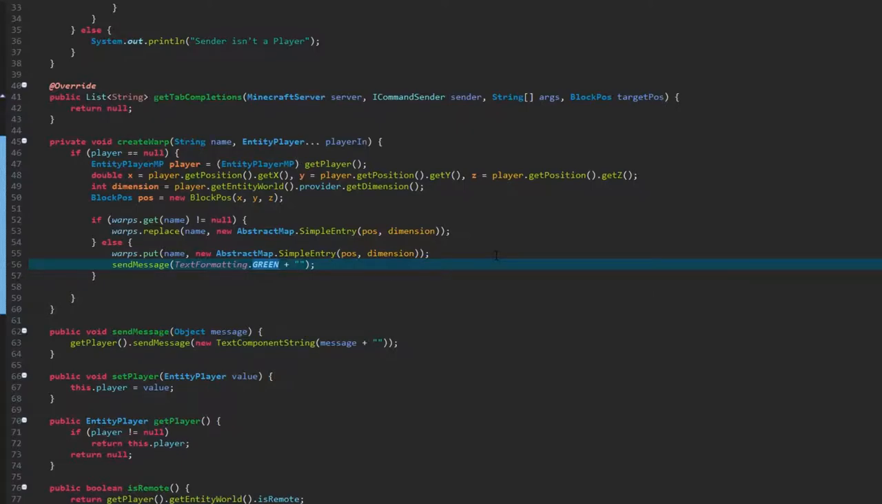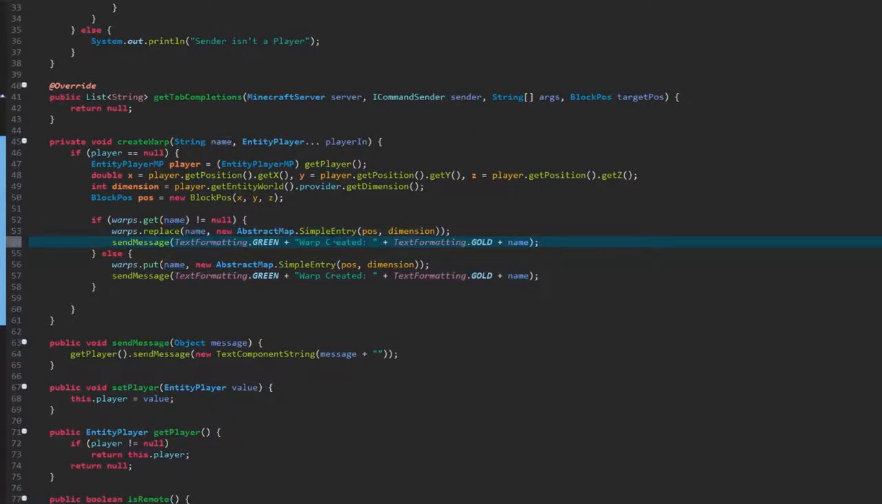So we'll send "Warp created", and then plus TextFormatting.BOLD plus name. There. So it'll say warp created, and then here we'll say warp overridden. Okay.